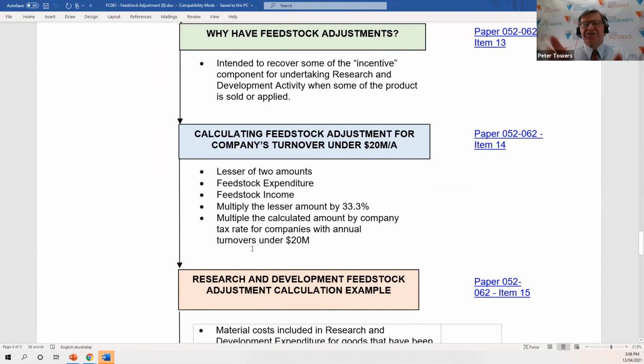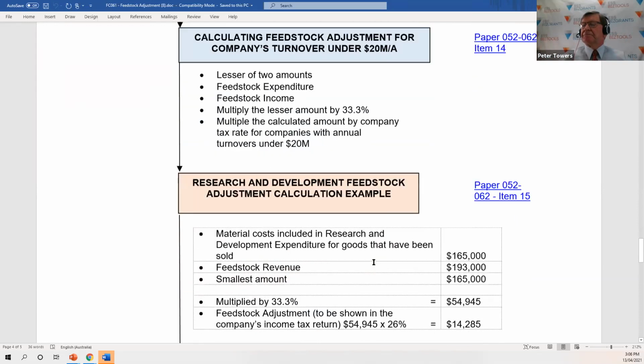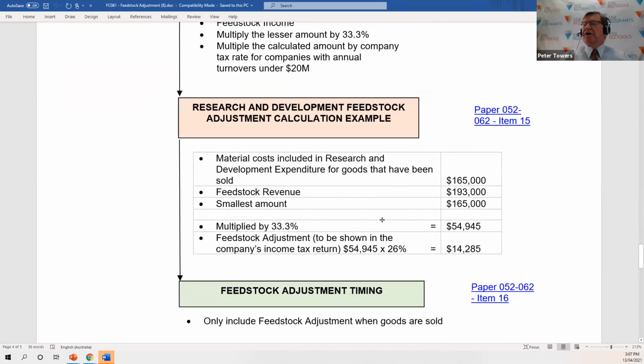What's the amount of expenditure that relates to it? What's the amount of income? You take the lower figure, income or expenditure, and then take 33 1/3% of that figure. And that's the amount that appears as an income item in the calculation of the research and development rebate. So obviously it's an offset against what you would have otherwise got. And then we have a calculation there.